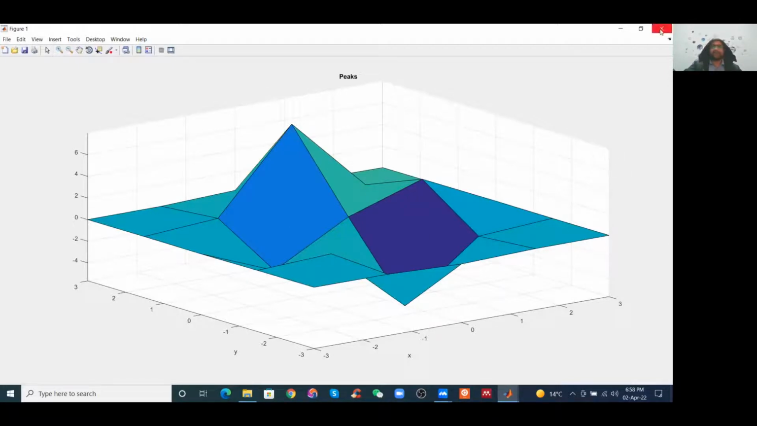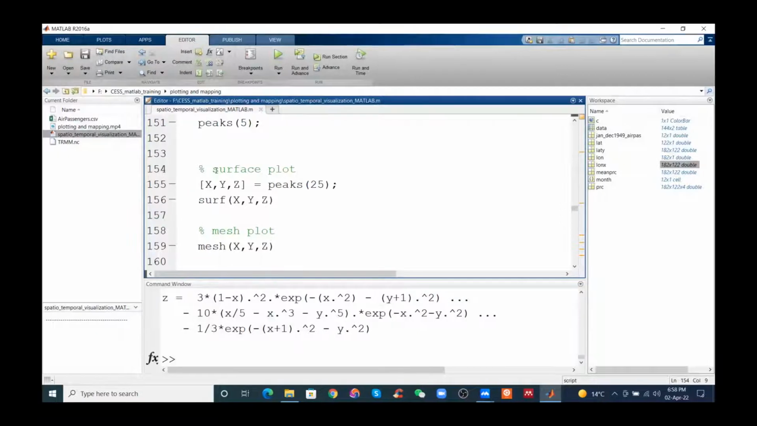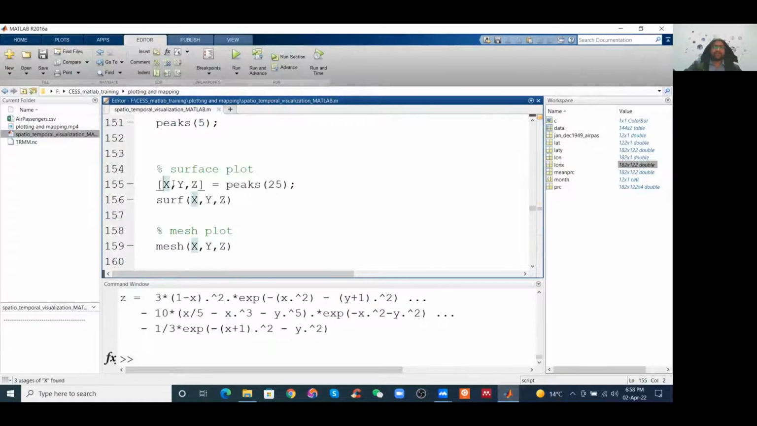You can use your own data. Then we can use a surface. We can also plot the surface plot with x, y, and z. Use peaks to make n by n data, then we can use the surface function, surf. Then we need to provide the x data, y data, and z data, like latitude, longitude, and rainfall.